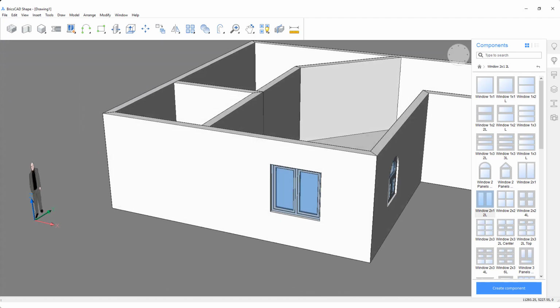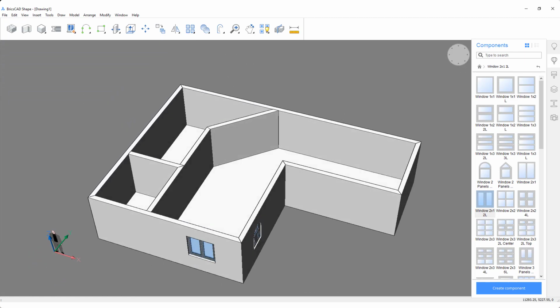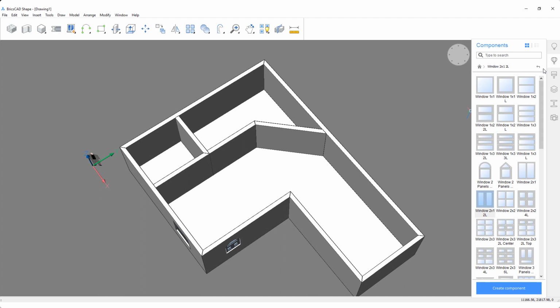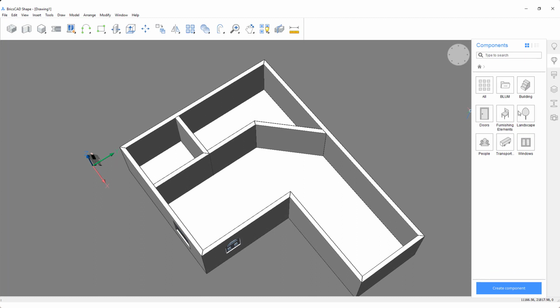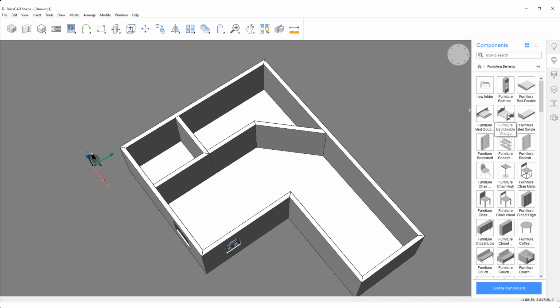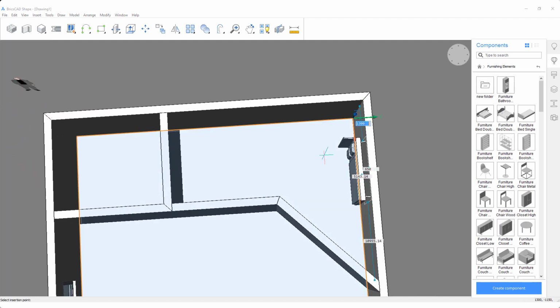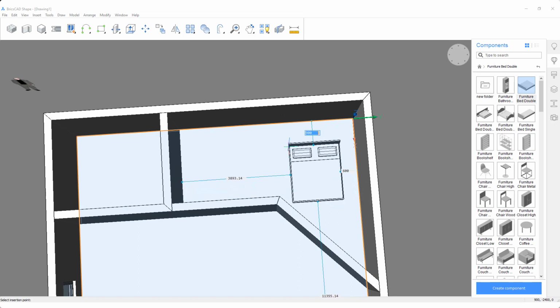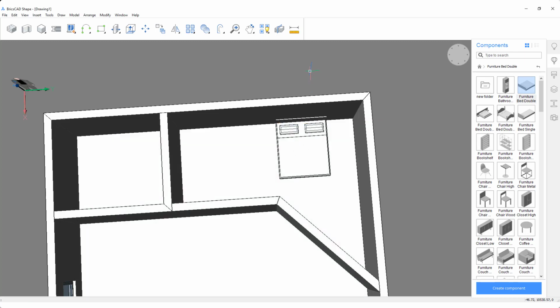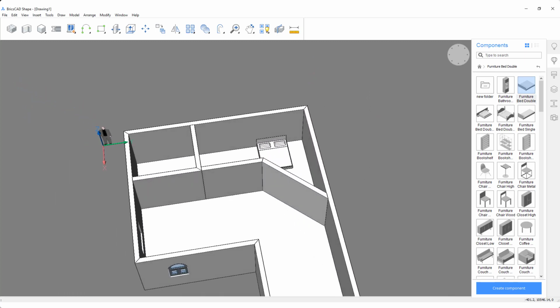Okay, let's rotate a little bit more. You see there are different categories of elements that you can insert. Just as an example, I will pick a furnishing element. Let's put a bed in here. Let's say this is the bedroom. So I enter my dimensions, I place it in my room, and there we go. Very quickly, the concept of my building is forming.